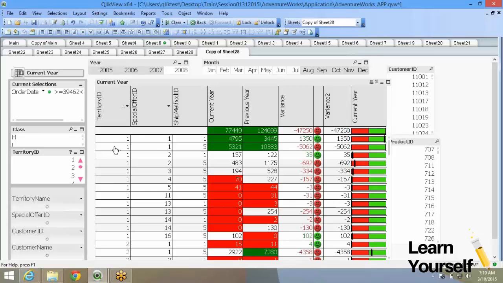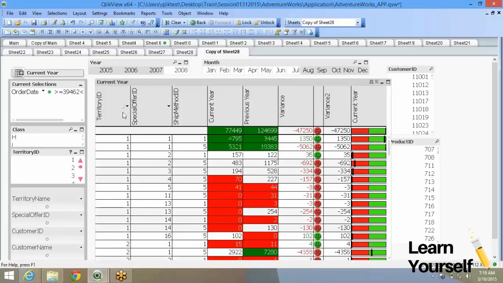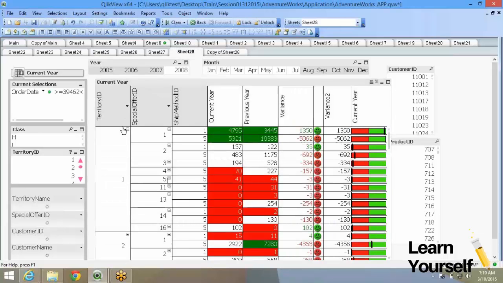So if you look at the row, territory 1, special offer ID 1, ship method ID 1, there is absolutely no grouping over here. So you can sort it by any column you want, by territory ID, or by current year. But in a pivot table, even if you sorted, you had to sort by the groups. If I sorted by special offer ID, it used to sort within the group of territory ID. It was not an overall sort of special offer ID. So whenever you want the overall sort of any column, you have to go with the straight table. Record by record, it has all the values.